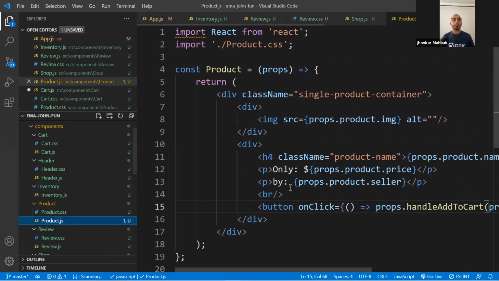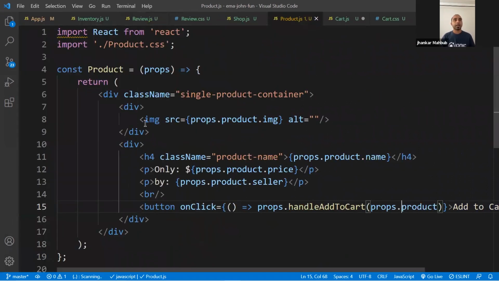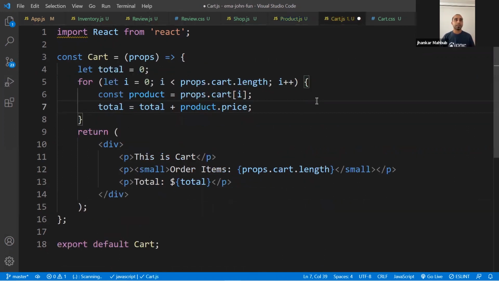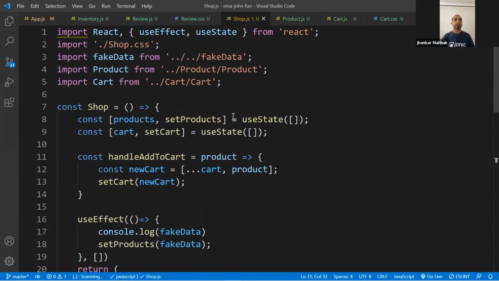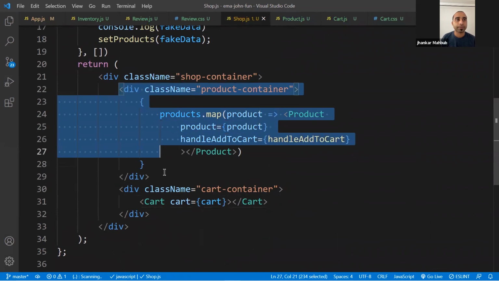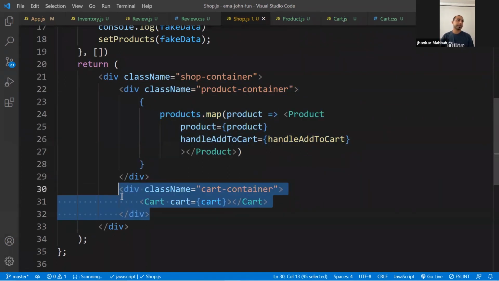And in the product component, you don't actually have a lot. You have some div, image, and then inside you have the product name, price, the seller, and a button. This button handler could be a little bit tricky the first time when you start looking into it, but after that it becomes much easier. And then in the shop, we did a bunch of stuff, not a lot, but at least you got the idea. We created two parts of the shop. One is our product container, another is the cart, on the right side cart and the left side.